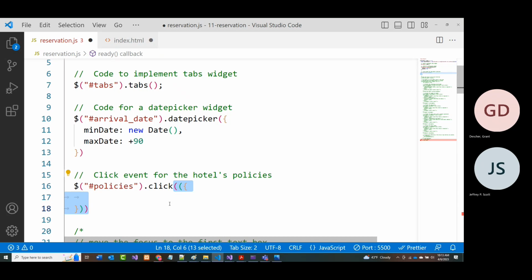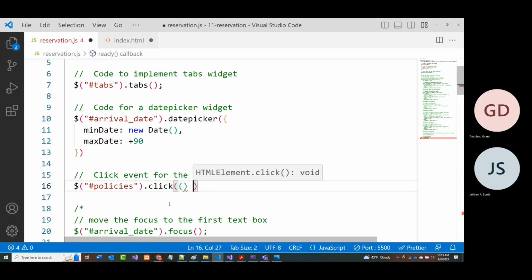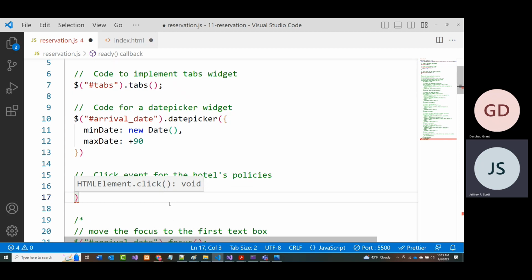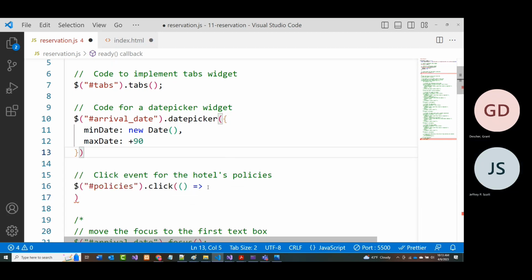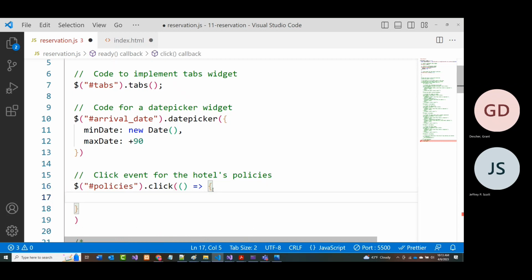Did it again. All right, so for the click event, we will write an arrow function. And we'll put that in as a dialog.